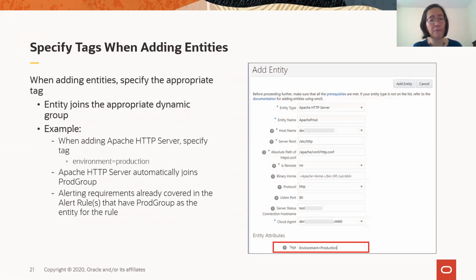Okay, so once you've set that up, as you're adding entities for monitoring, make sure you use that last option when you're adding the entity to specify the tag. In my example here, I'm adding an Apache server. So I'm going to specify the tag environment set to production. After the discovery of the Apache server, what OMC does is it looks at the tag, it locates the prod group and automatically adds this Apache server to the prod group. And guess what? I already have my alert rule set up, right? So I'm already covered from an alert rule setup perspective, okay?